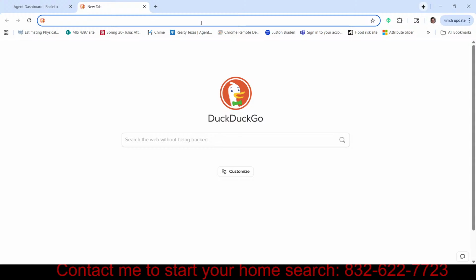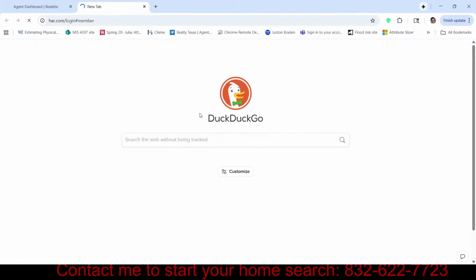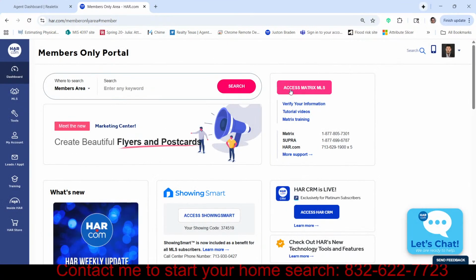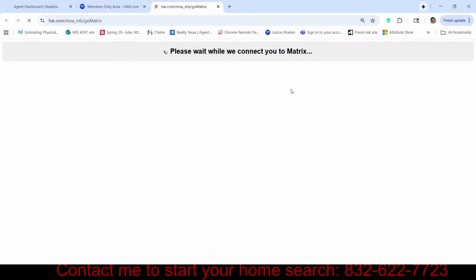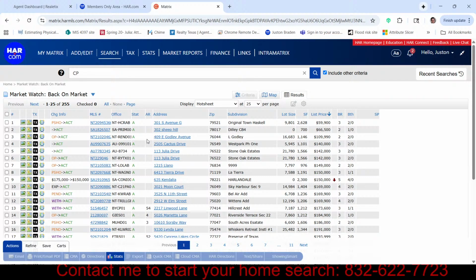Go to Matrix here. Let's see here. Drawing a blank. Okay. Yeah, har.com. So let's go ahead and log in. All right, cool. And then I'm going to go into HAR. So this is the Matrix, what we use to look up properties and stuff like that. But I'm going to look at the back on market. So see, there's 255 back on market.